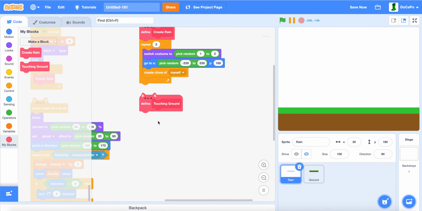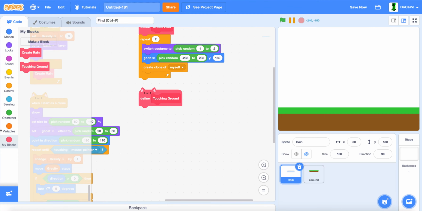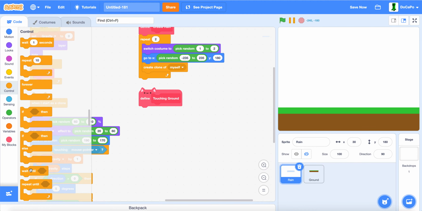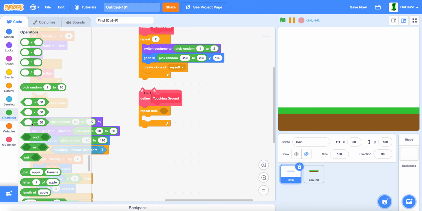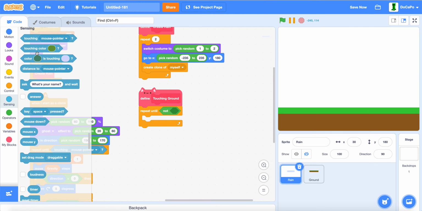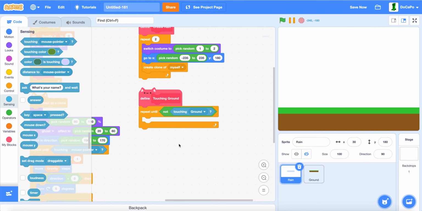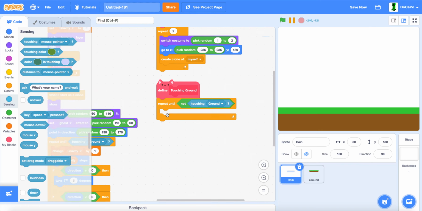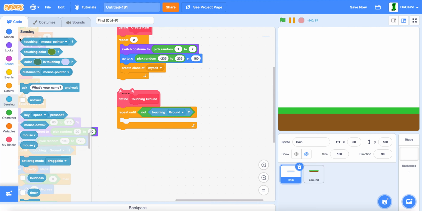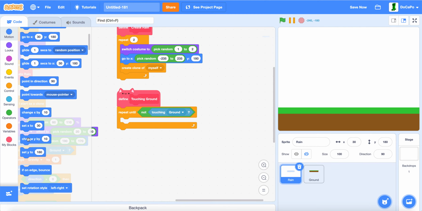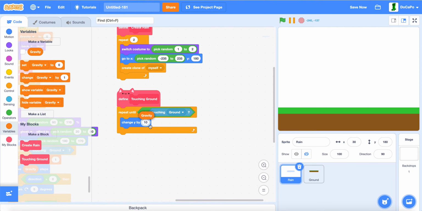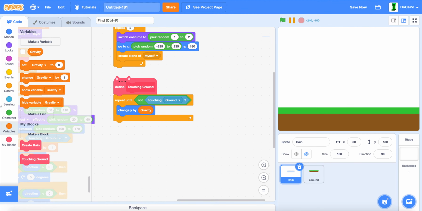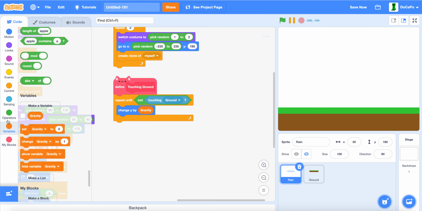And in this block, we would do repeat until not touching ground. Make sure to set this to repeat until touching ground. And this one will be change Y by gravity. And then set gravity to 0.